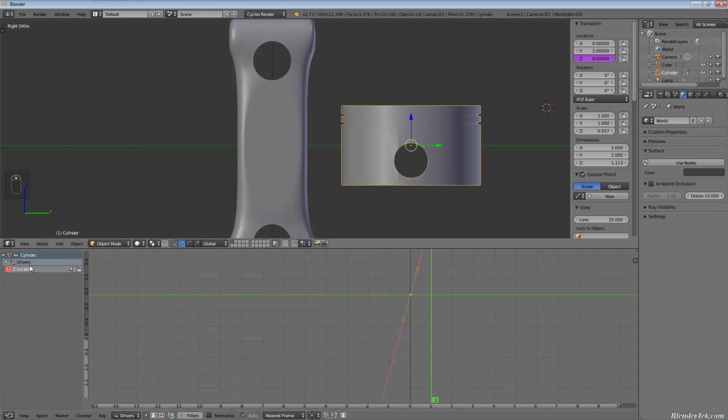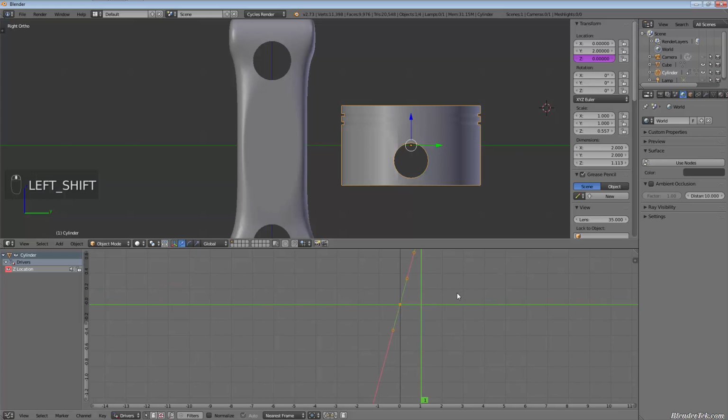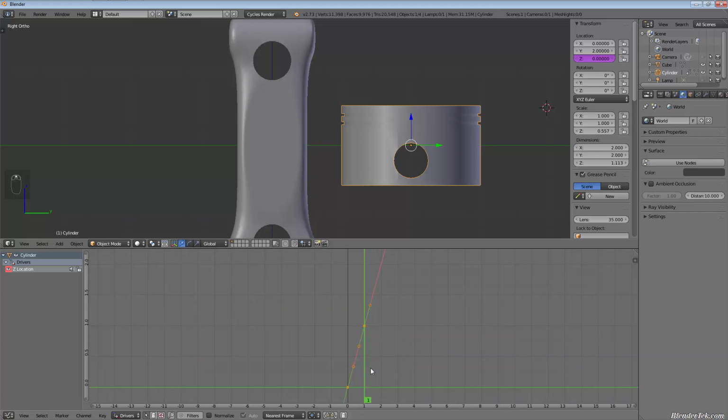So we can see we've added a driver on our cylinder for the Z location, and its current Z location in space is 0. What that means is on our frame, which is frame 1 right here, it has a value of 0 right there. You'll see if I grab my cylinder along the Z axis, it doesn't change. It's trying to change in the UI down here, but it's not changing at all. Why is that? That's because we have a driver controlling it now, so we can't manually control it.